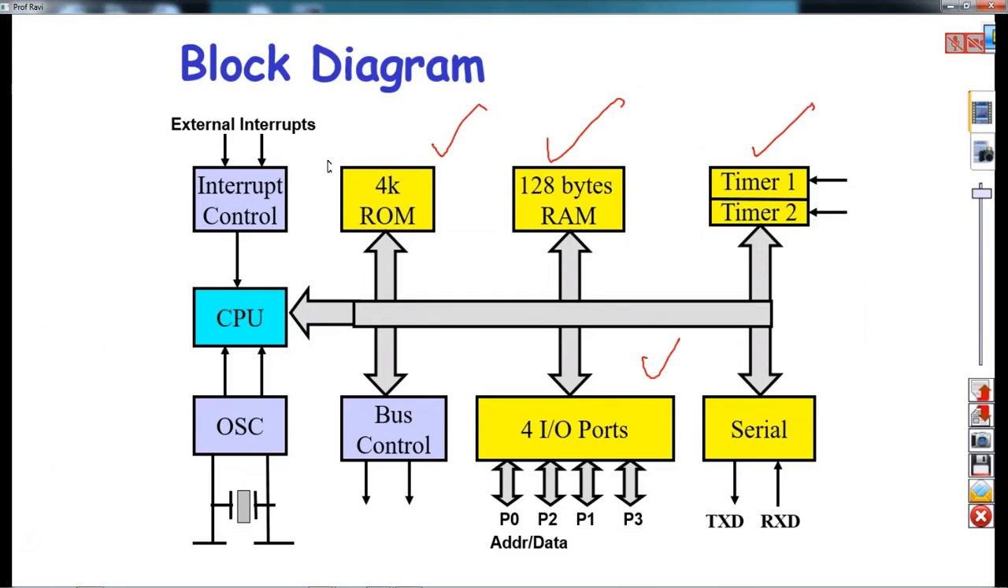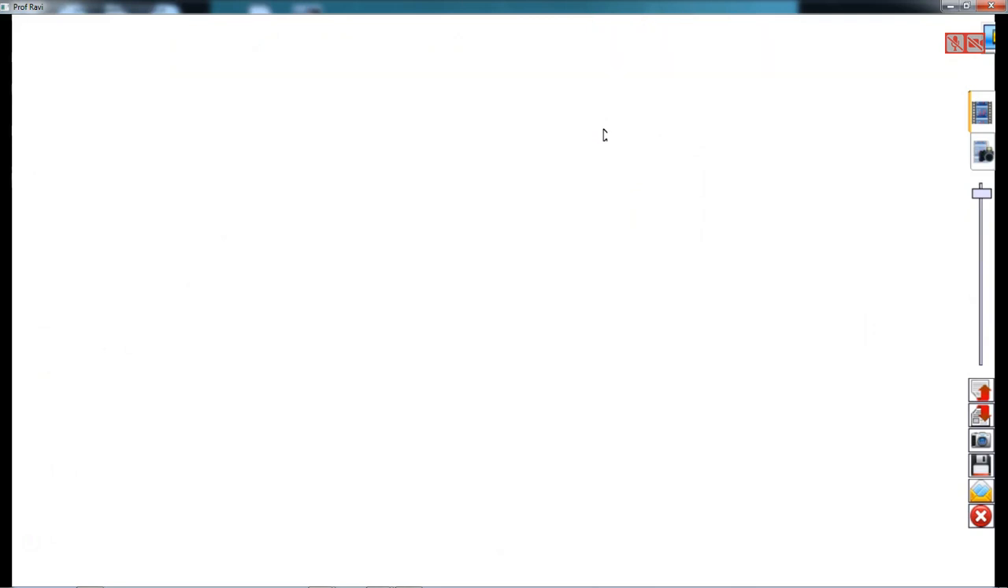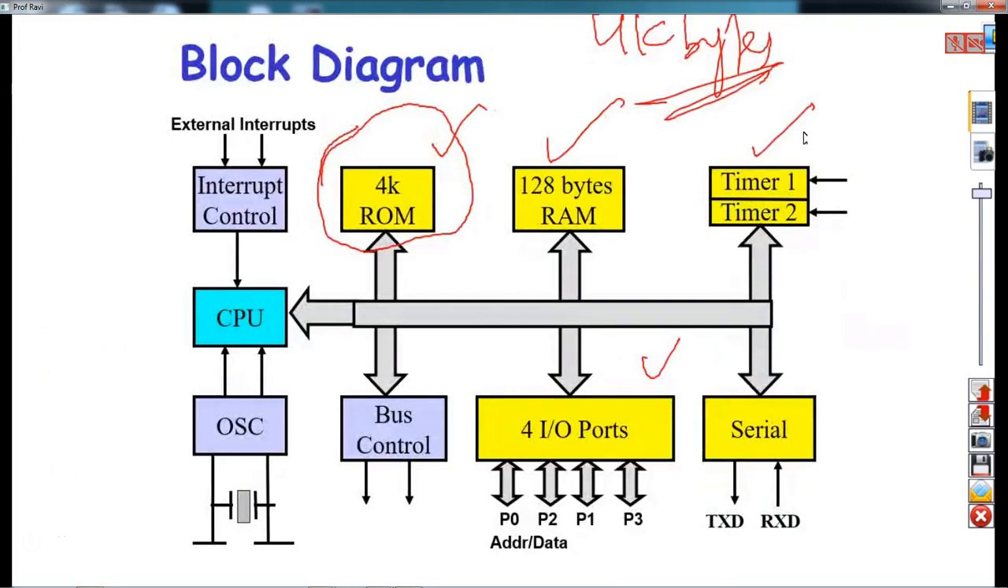But now you are designing a certain application where the code which you are writing is more than 4 kilobytes. Then what we need to do is interface another ROM IC to your microcontroller. Either you can interface ROM or EEPROM with your microcontroller. So that is the topic we are taking now.